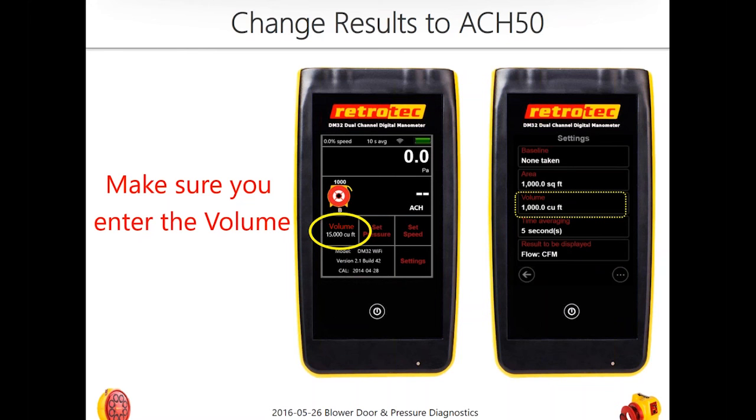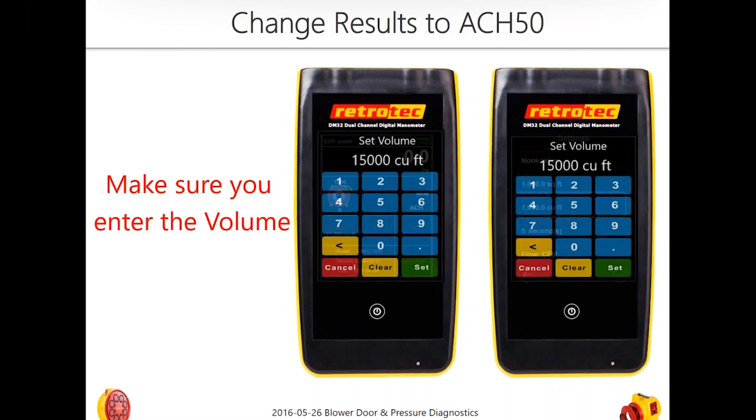Yes, sir. Just to interject there, from the home screen, you can simply tap on area or volume and change it right there. It will go to that screen. You don't have to go into settings. I didn't know that. I just tried it.